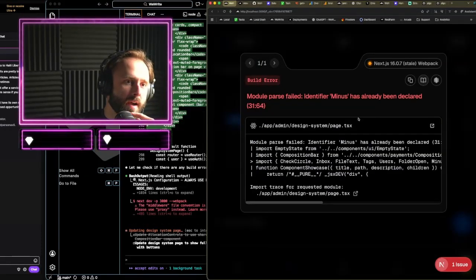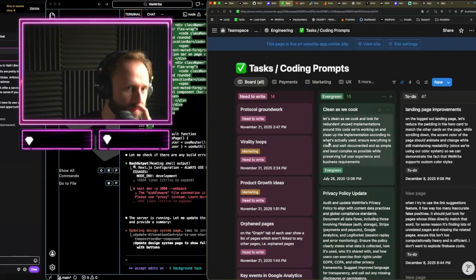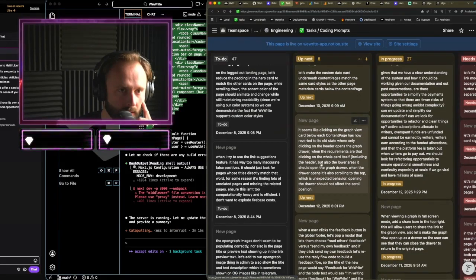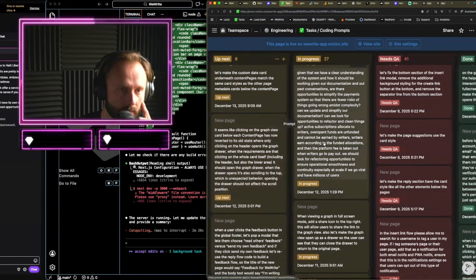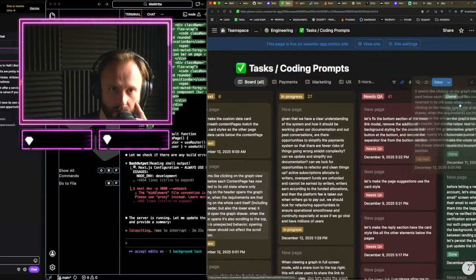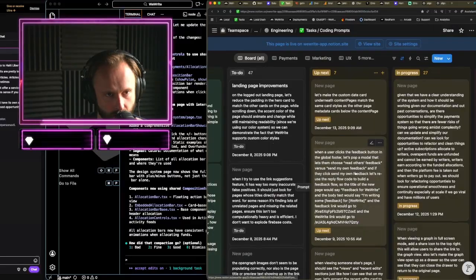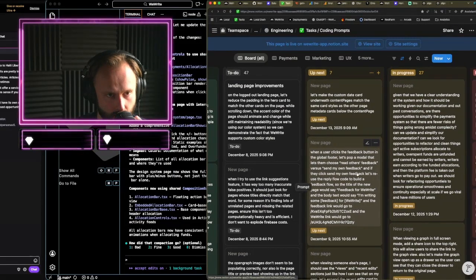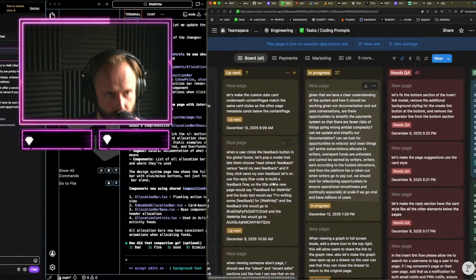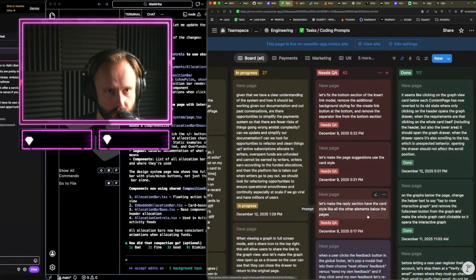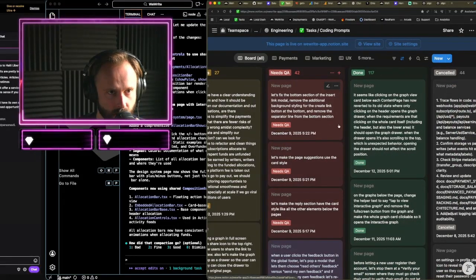Oh man, dude, a whole bunch of stuff is happening. Okay, let's make the custom date. All right, so clicking on the graph view has now reverted to the, oh, okay, this has been fixed, so that is done. When a user clicks the feedback button on the global footer, let's pop a modal that lets them choose read others feedback. This needs QA because I'm pretty sure this is done. Fix the bottom section of the insert.